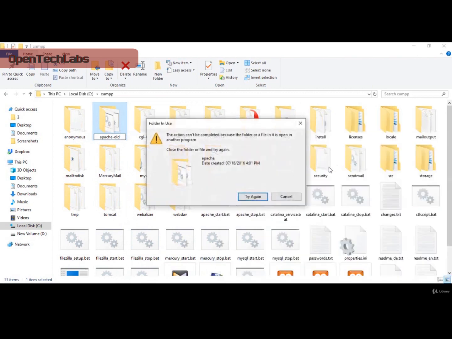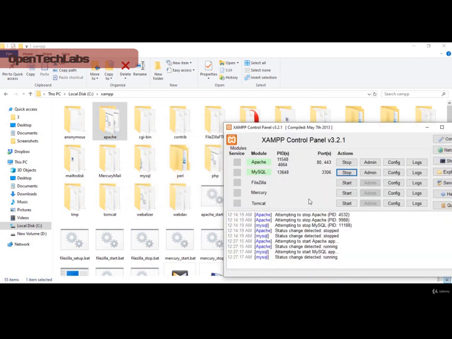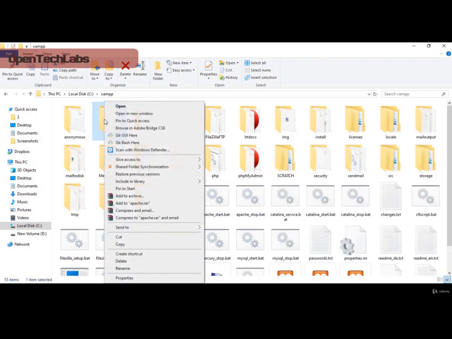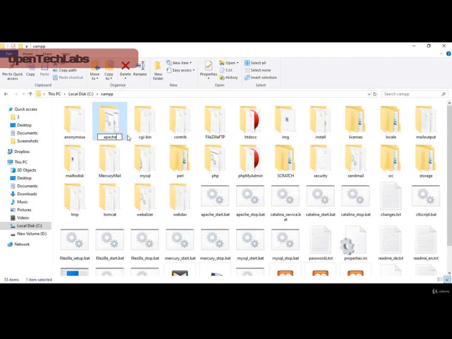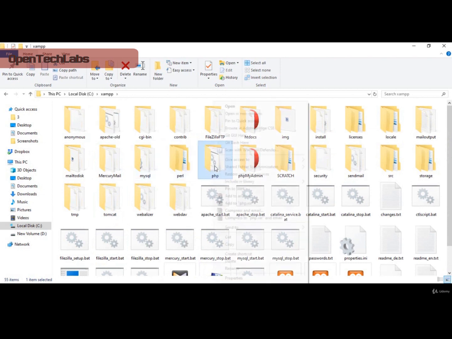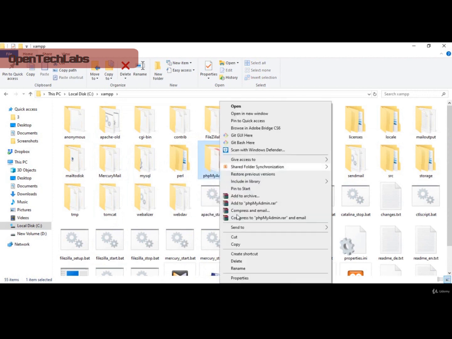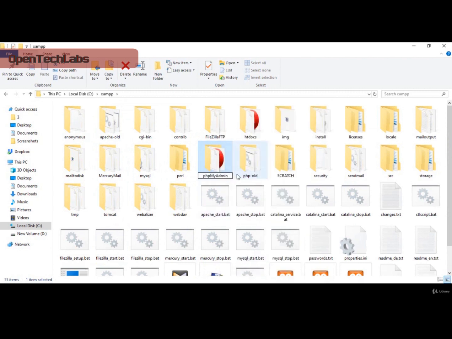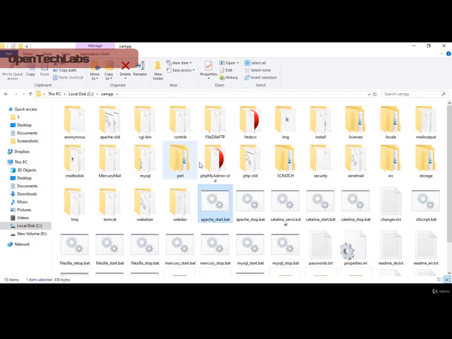Before doing this, you have to stop your Apache. Here I just stop Apache and also stop MySQL. Now I name this Apache old, and I also have to update this one. There is PHP, so I name it old, and for this one I name it phpMyAdmin old. So here I just renamed them as old. Rather than renaming, you can also delete them from here.